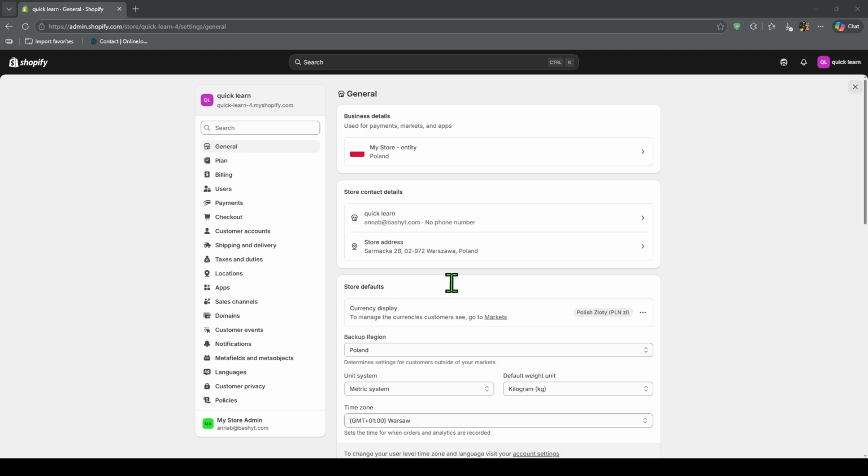After setting up the extra store, organize things clearly. Use store names that are easy to recognize, double-check the domains, and make sure staff members only have access to the correct store. This becomes especially important if you work with a team or manage client stores.